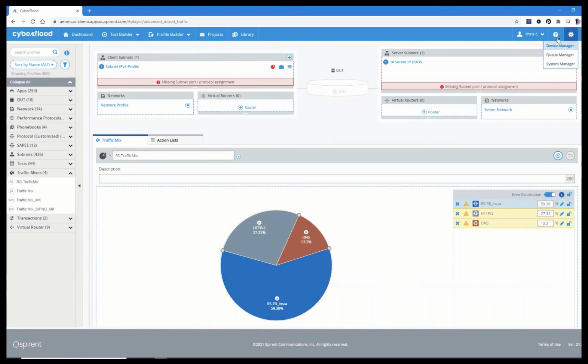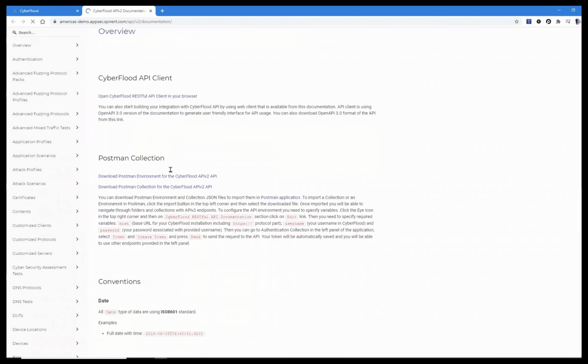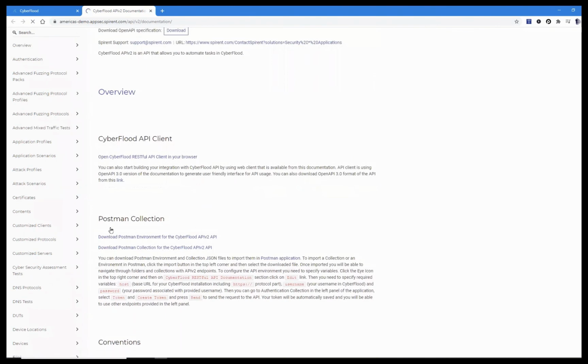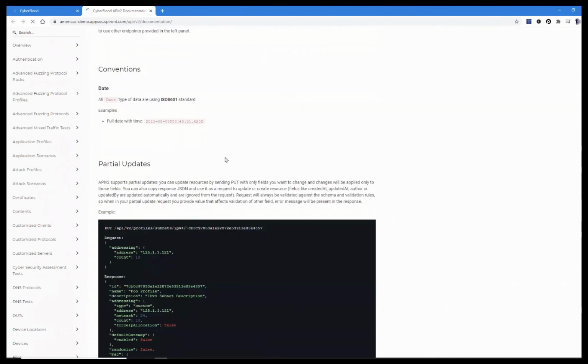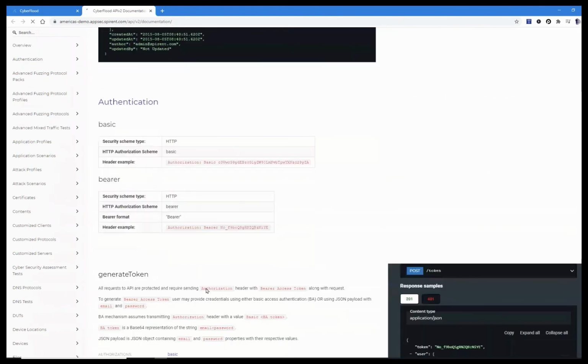Now, the last thing I wanted to focus on is the REST API. We have the full API published right from the controller itself here. Here's examples of a Postman collection that I can download. I can see what my key and type is here. I see examples here.